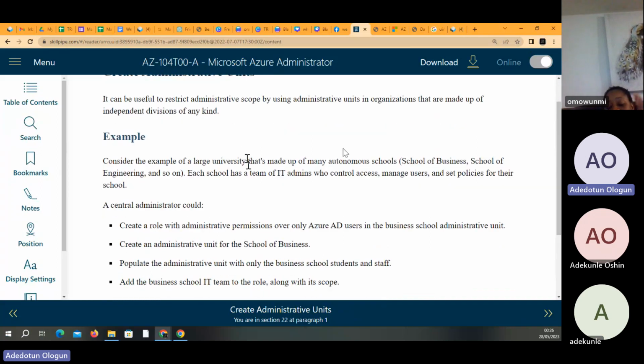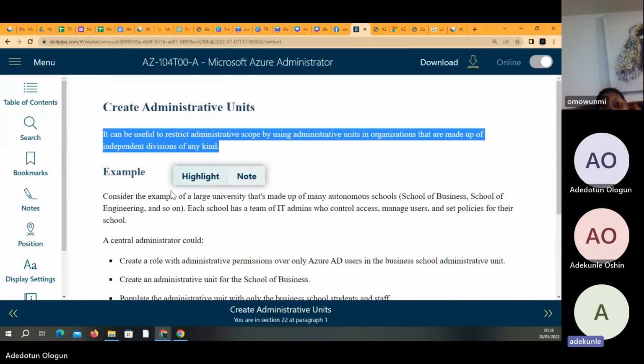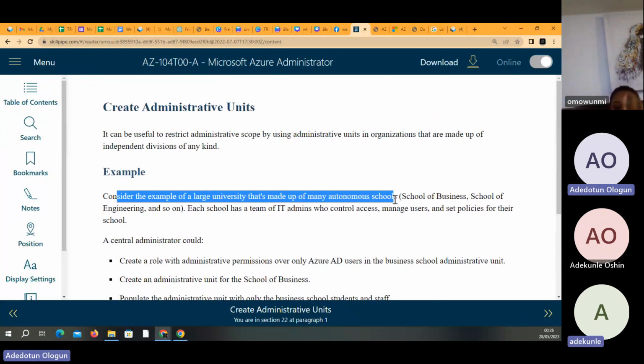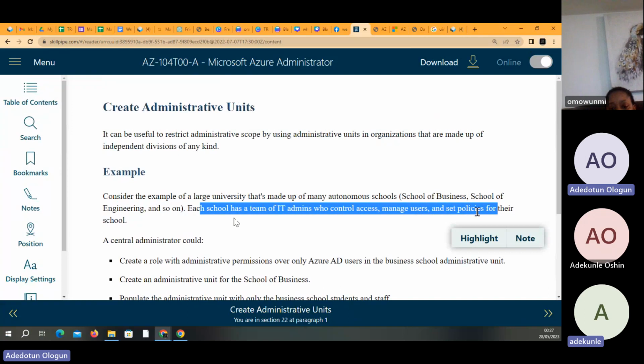Okay, so have you just reviewed this stage? Yeah. So now look at the example. Consider the example of a large university made up of different autonomous faculties. What they mean by autonomous, meaning faculty. You understand? Like School of Business, School of Engineering, different faculties like that. So each faculty now has an IT team who controls the access, manages their students, and selects policies for each school.